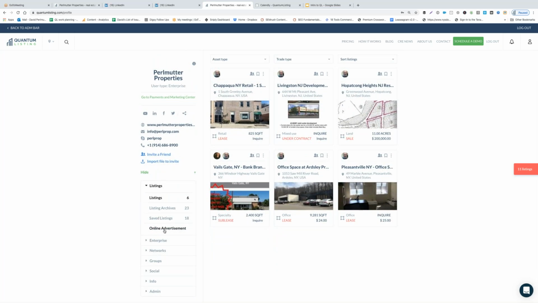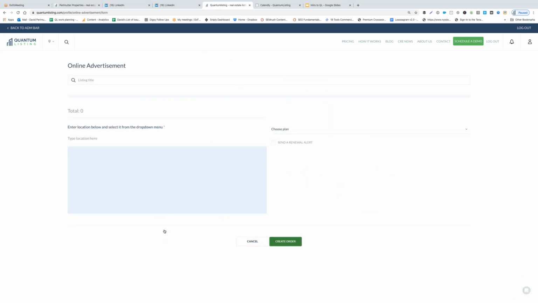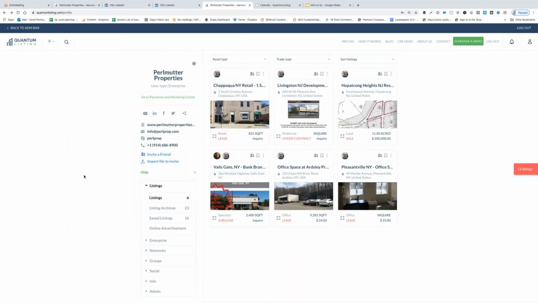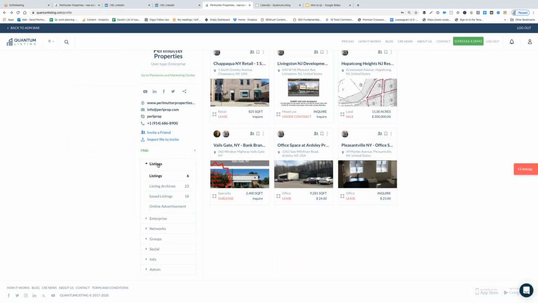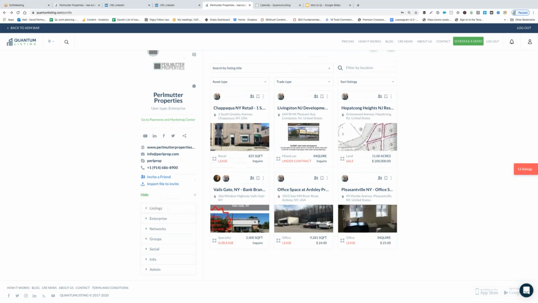Online advertisement we'll come back to, but this is another way that you can do the ads through the Google Display Network. And we'll do one live in a little bit, I think, if we have enough time. So that covers all the items in the listings submenu.